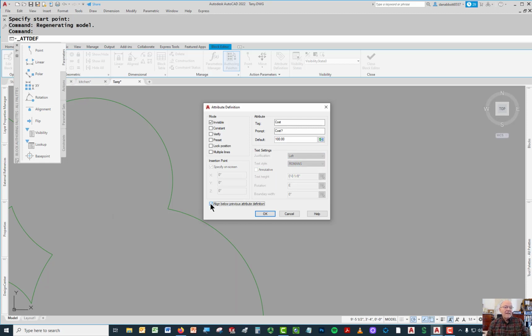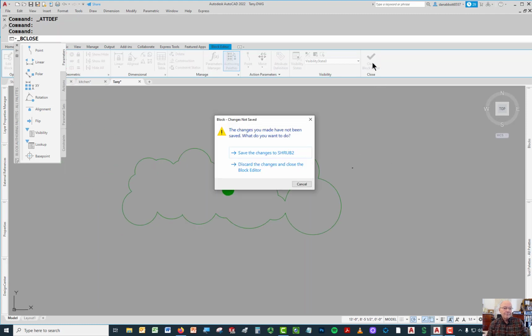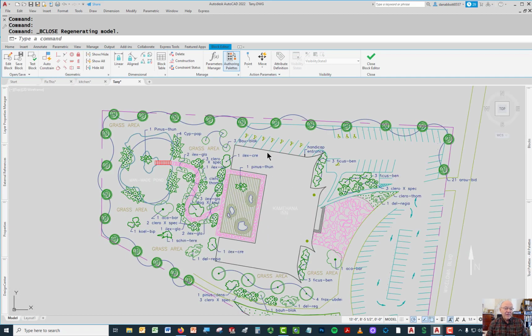below the previous definition. Yeah, but don't forget, I still want it annotative. All right, so now we got 2 of these little things in here like that. Now I'm just going to close the block editor. And yes, I want to save the changes.